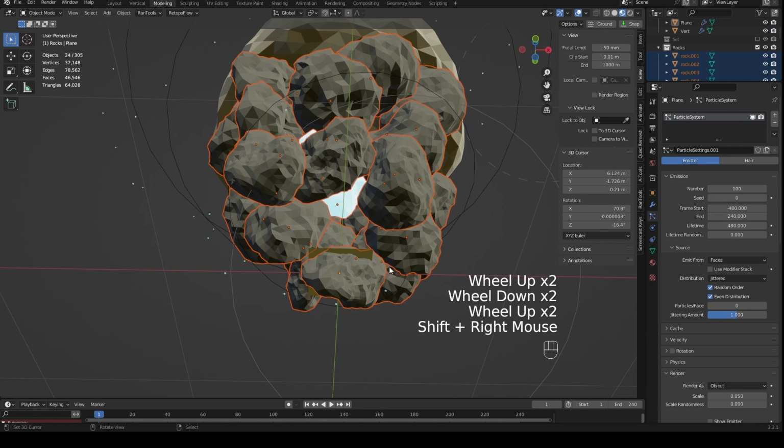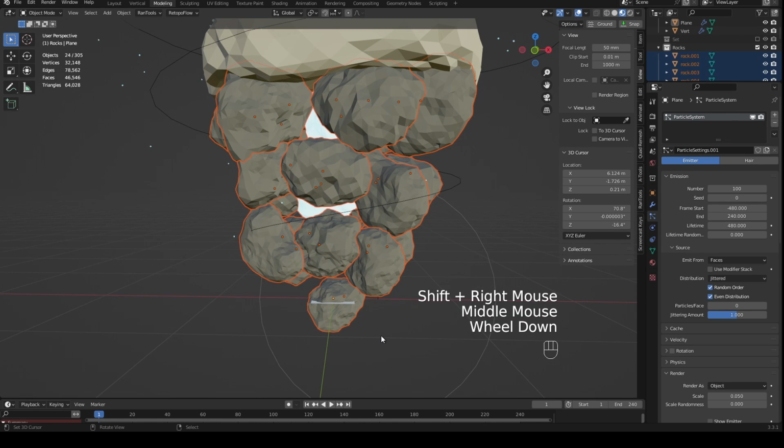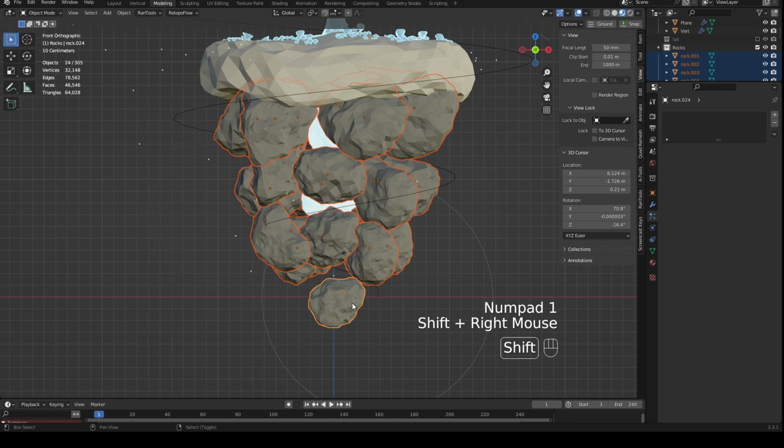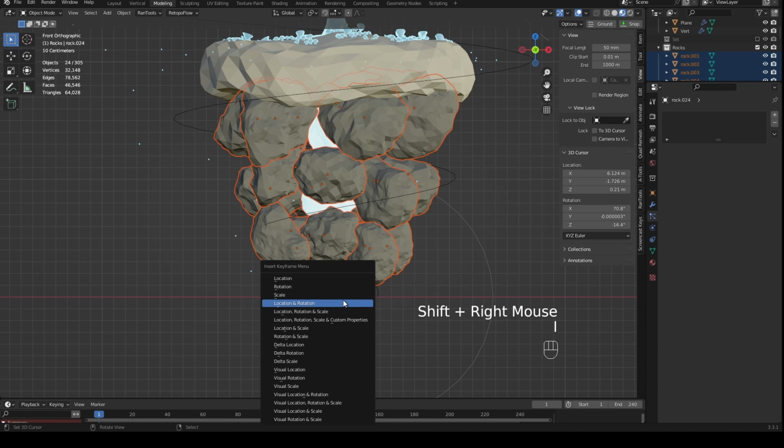No, actually, change my mind. No, we're not. No particle emitter. We're just going to leave. We're just going to touch the rocks. So with the rocks, we want to press I, and we're going to put in the location and rotation keyframe there.